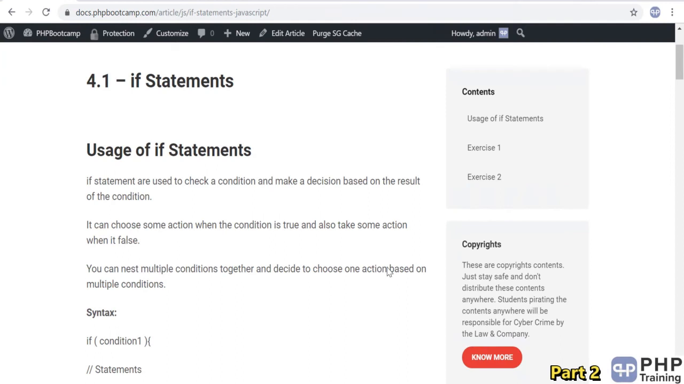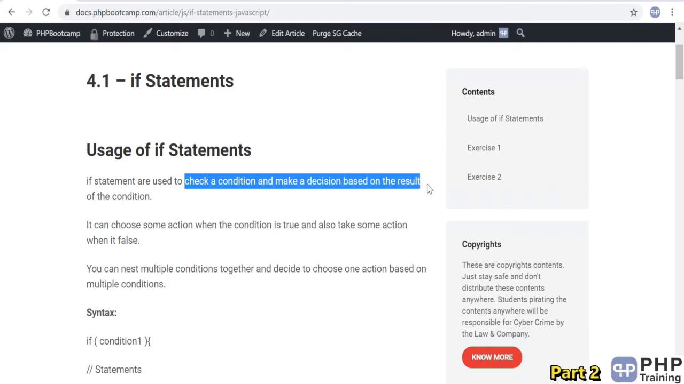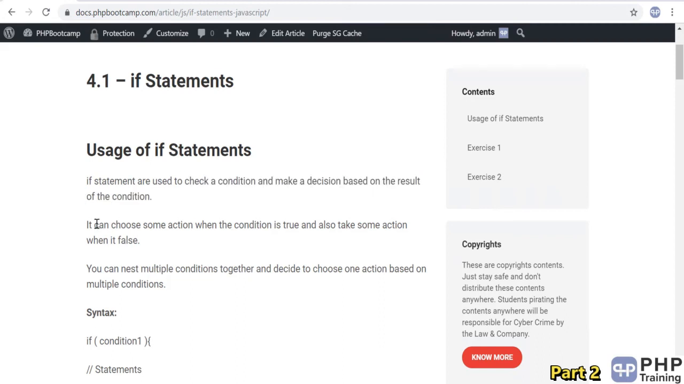Hello and welcome to the lecture on if statements. So if statements are used to check a condition, right, and make a decision based on the result of a condition. Okay, and it can take some actions when the condition is true and also take some action when the condition is false. And you can also nest multiple conditions together and decide what action to be taken when some group of conditions are true or false.